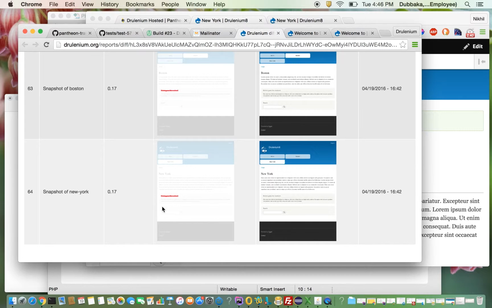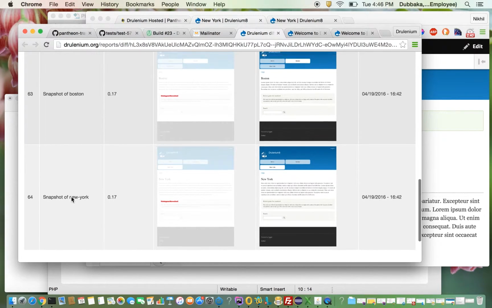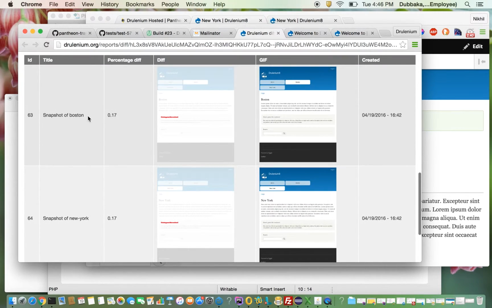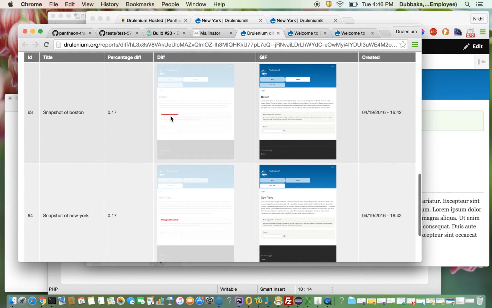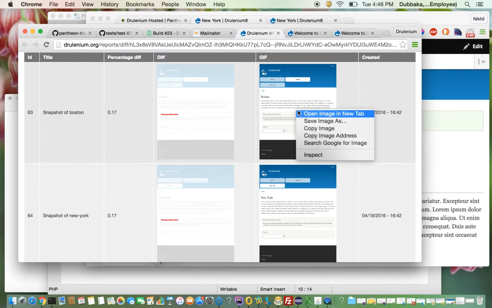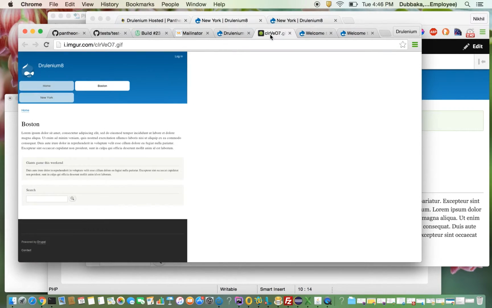But I see that there is a difference in the New York page, but also there is a difference on the Boston page, which was not the requirement. The business has asked the developer to just change the New York page. And if I look at the diff and the animated GIF, I see that even on the Boston page, Patriots has changed to Giants. So that's a bug. The business never asked to change the Boston page.